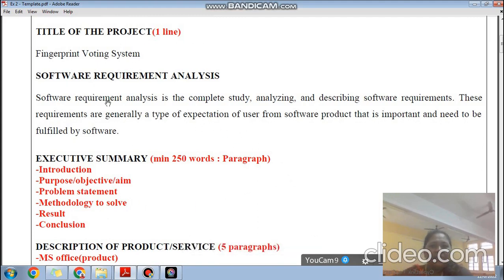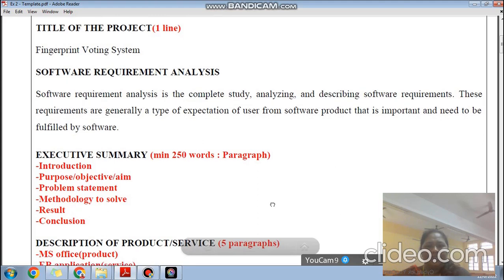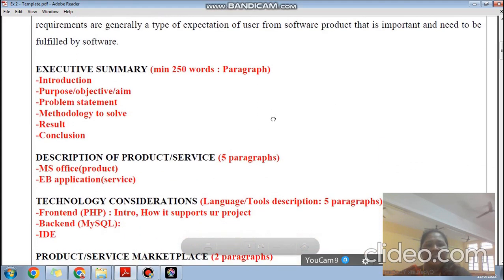What is meant by software requirement analysis? We are going to do a complete study and analyze the description of the entire software. What is the software, what is the process, and what is the final product? As per this study or analysis part, here we are going to start with the summary. It is a kind of an abstract.